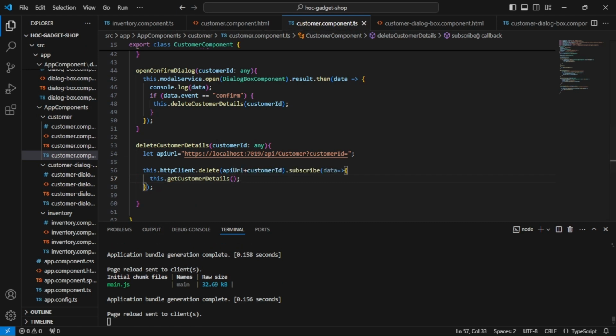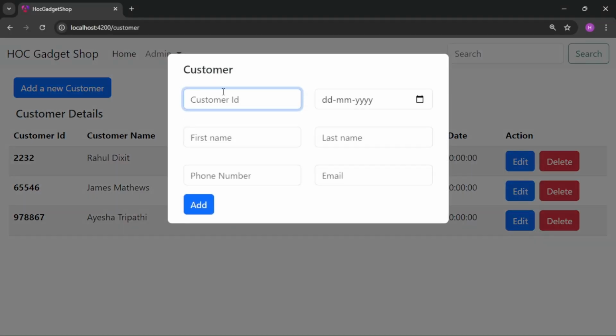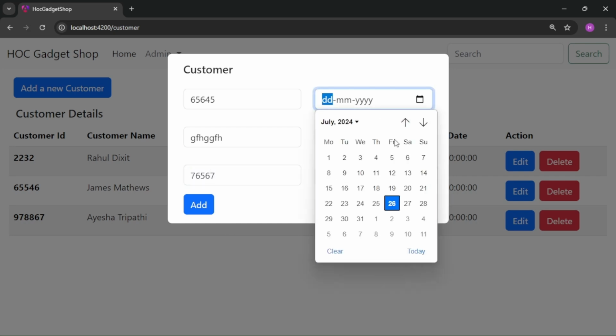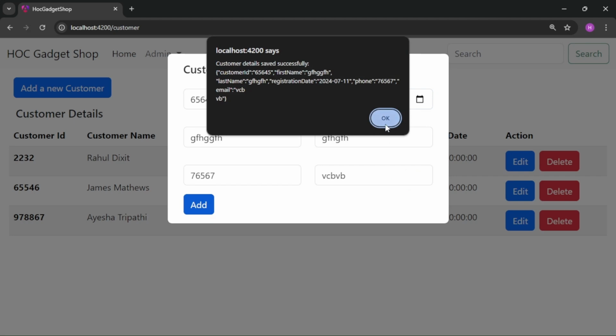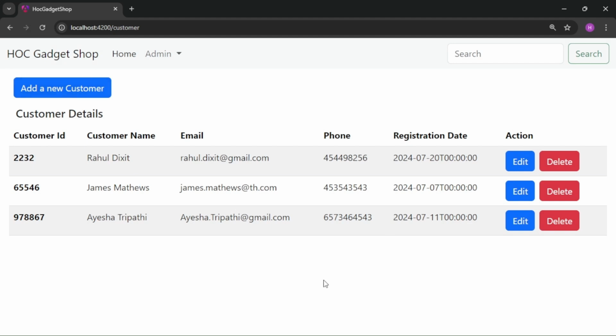Now I'll save it. We'll go to the browser again, and I just add some random values over here because I want to delete this random data. Click on add, and now I want to delete it. So I click on OK, and you see that the table is getting refreshed. So the delete functionality is working perfectly, because after we have deleted the record, we are refreshing the table as well. And that is all happening by just passing the customer ID from the HTML page.